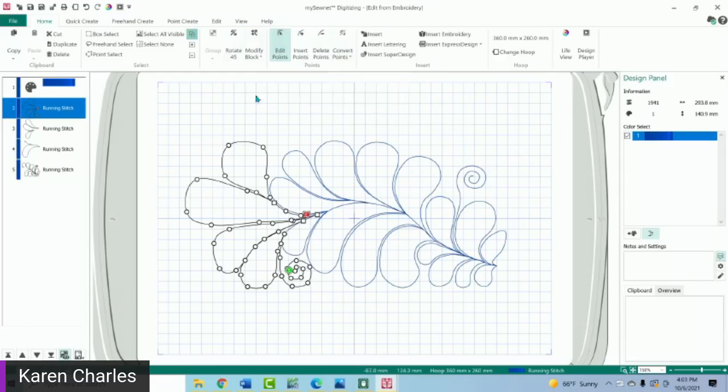editing things, you'll notice that these nodes are round, right? So that lets me do curves. Now, if I wanted to do sharp points, all I do is I touch my shift key and now I have a sharp point.